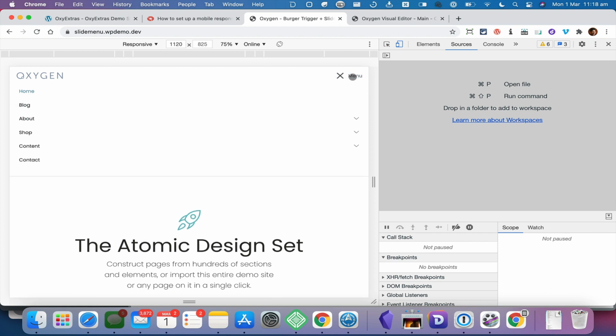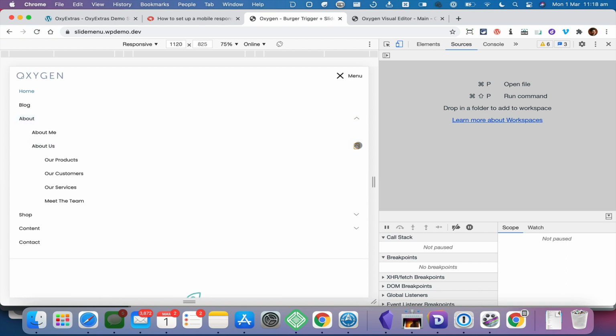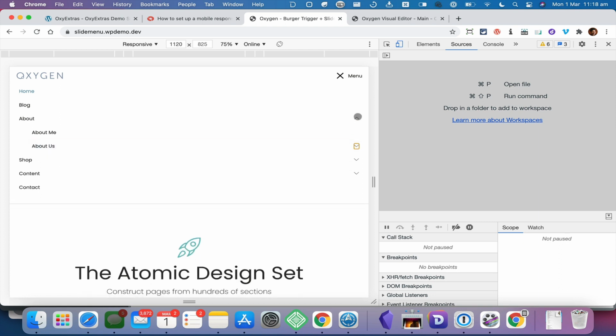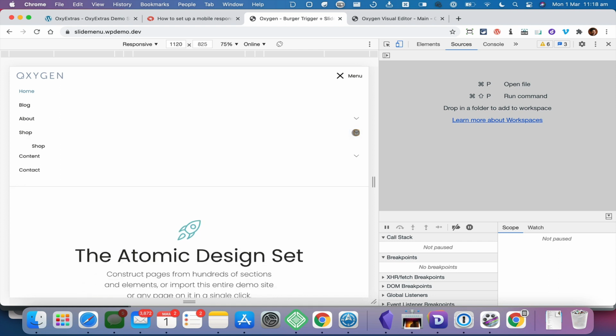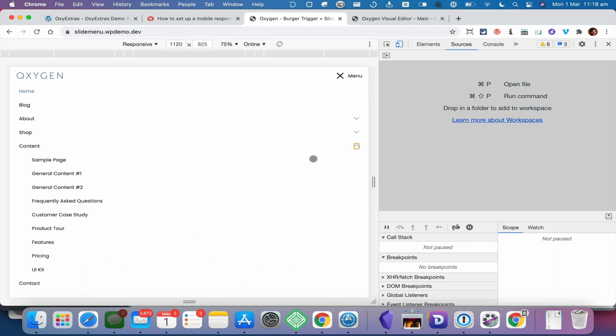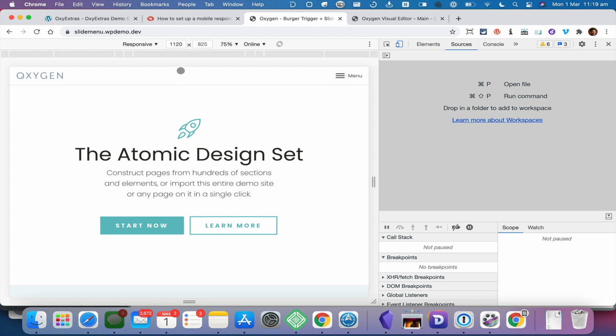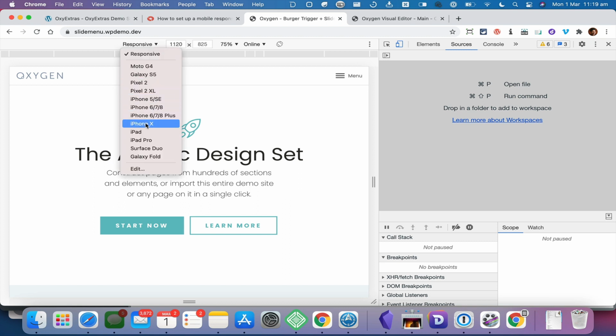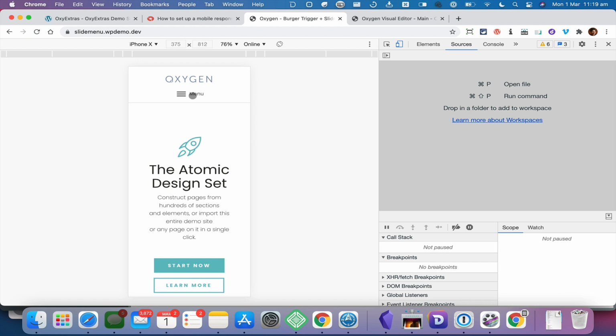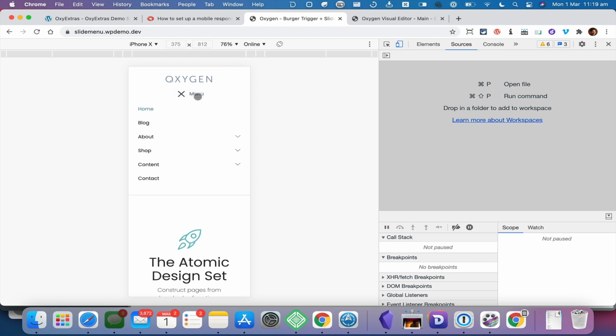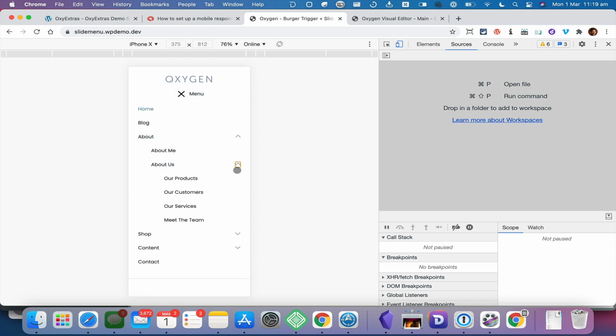And when that is clicked or tapped, it is going to show the menu like this, where the user can basically expand and collapse the menus and submenus instead of the default modal approach of Oxygen. And at smaller widths, it is going to appear below the logo, and this is how it is going to appear in mobiles.